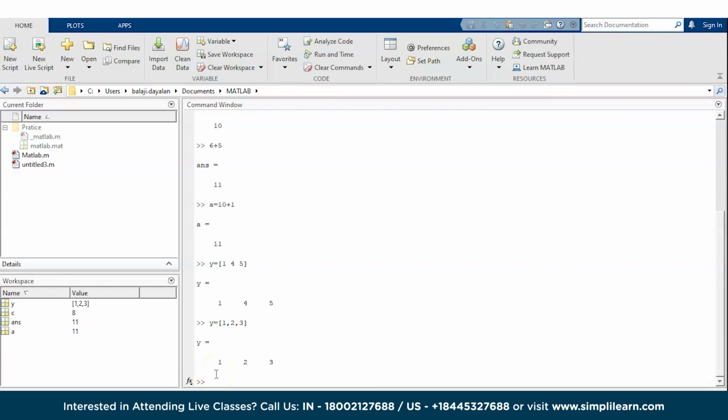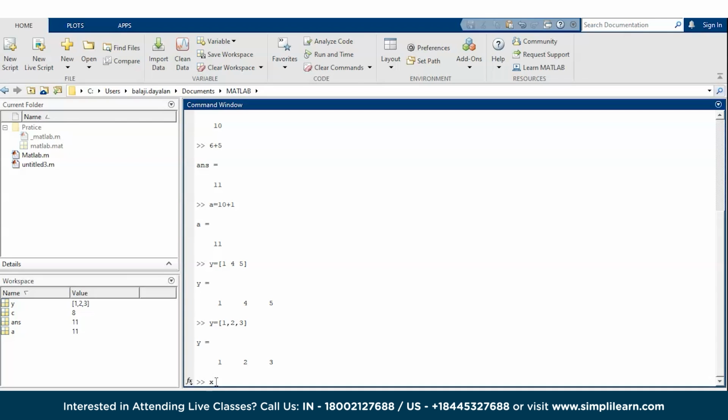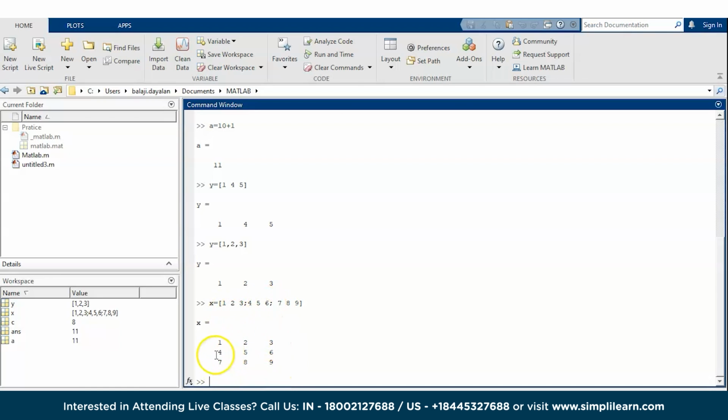Now let's see how to assign a matrix to a variable. For example, I am taking a variable x is equal to, using square brackets, I'll give 1 space 2 space 3, and to separate one row from another row, you will use a semicolon. Then the elements for the next row, that is 4 space 5 space 6 semicolon 7 space 8 space 9, then close the square bracket and enter. Now you can see we have a variable x which has a 3 cross 3 matrix, with elements 1 2 3 for the first row, 4 5 6 for the second row, 7 8 9 for the third row.